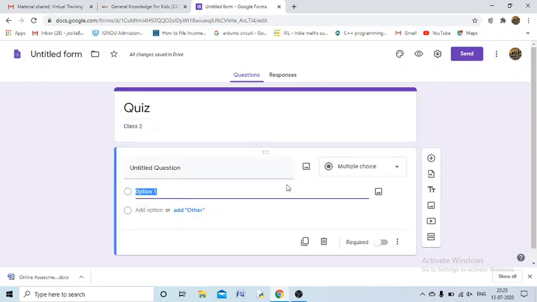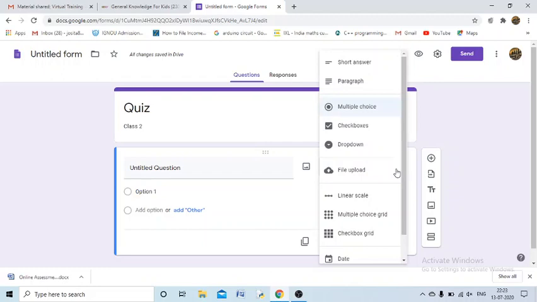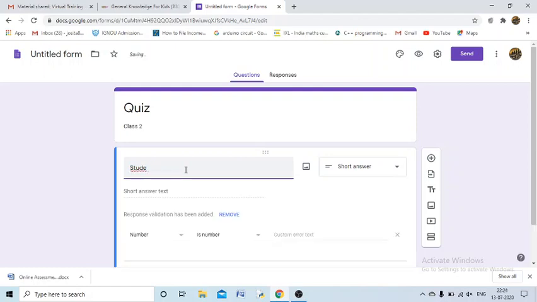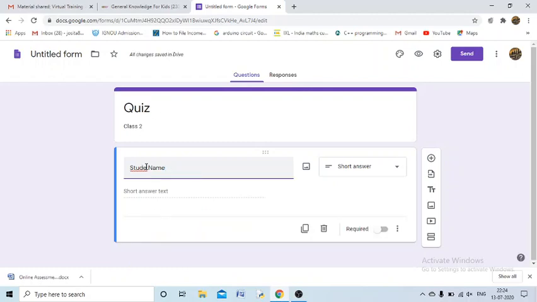Now here I want to make it so that the students first give their name. For that I will be selecting the short answer type so that they can write their names. And in the question, I'll write student name. After that the student will answer when they submit the response. They will write their name.